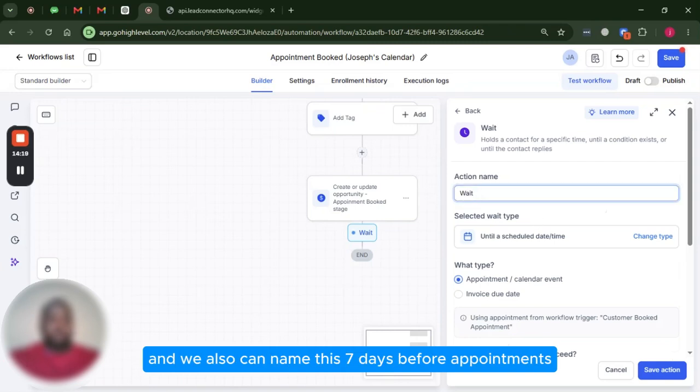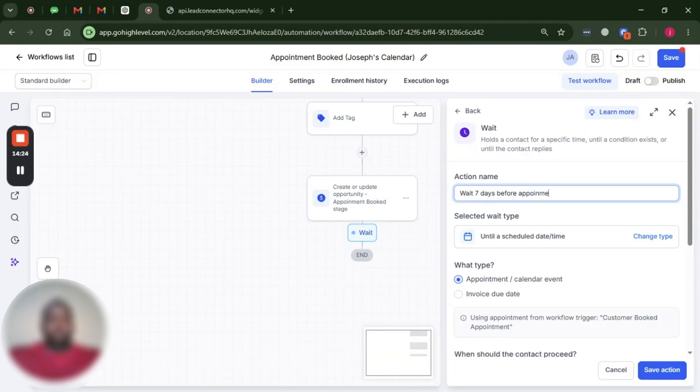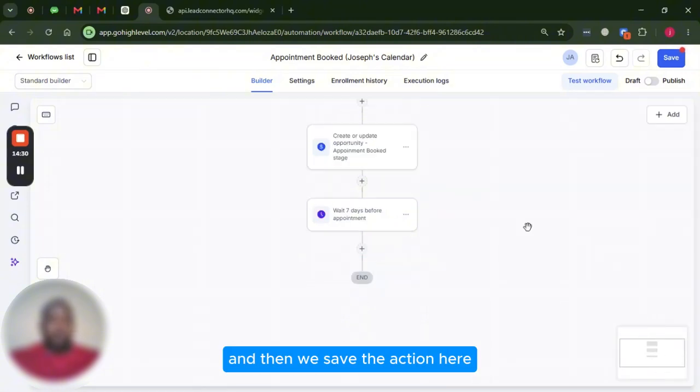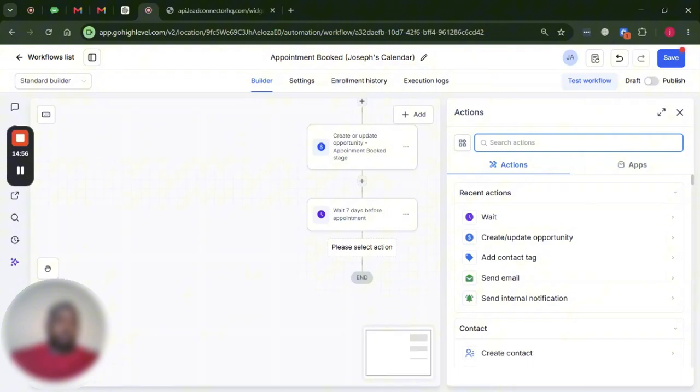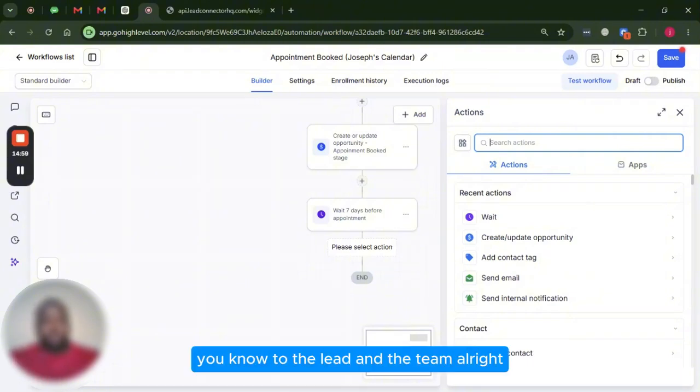Okay, and we also can name this 7 days before appointment. And then we save the action here. And then after this is done, we go to the next step, which is to send out the notification and the email to the client again, sending the same notifications to the client and the lead and the team.